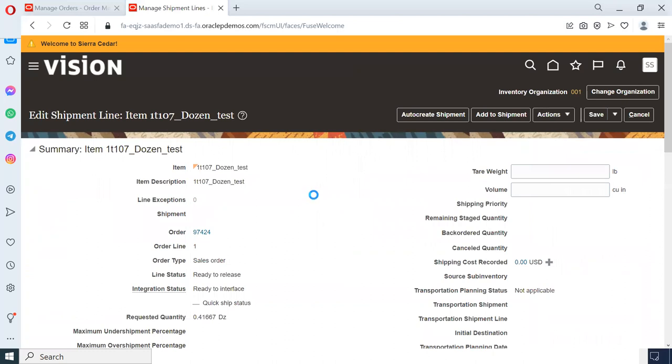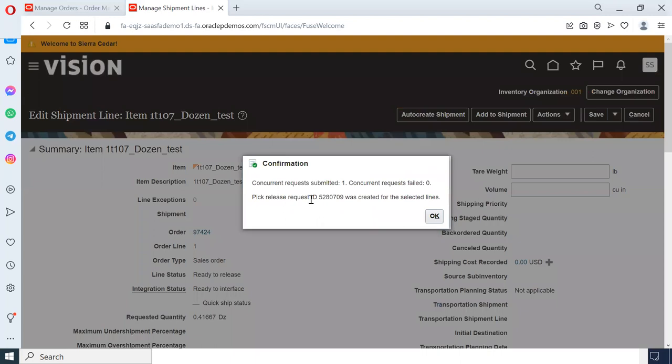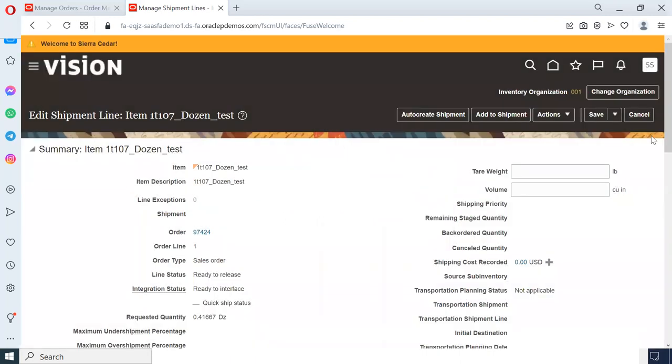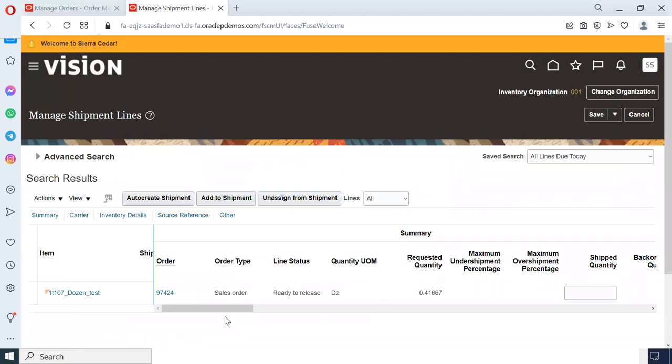Now I'm shipping 5 quantities of this. We'll see how the stock is going to be. Go to close, and then let me ship it. Once the ship comes, it will come to a staged action. I'm going to wait for it to get staged.